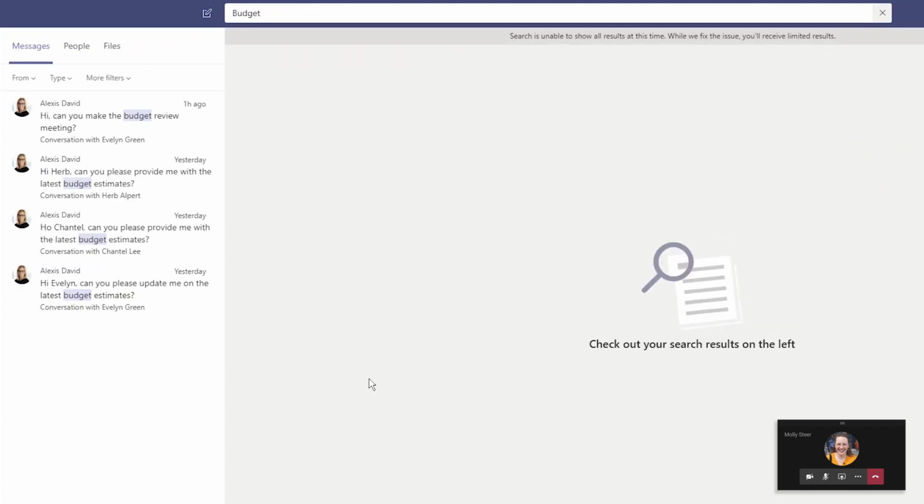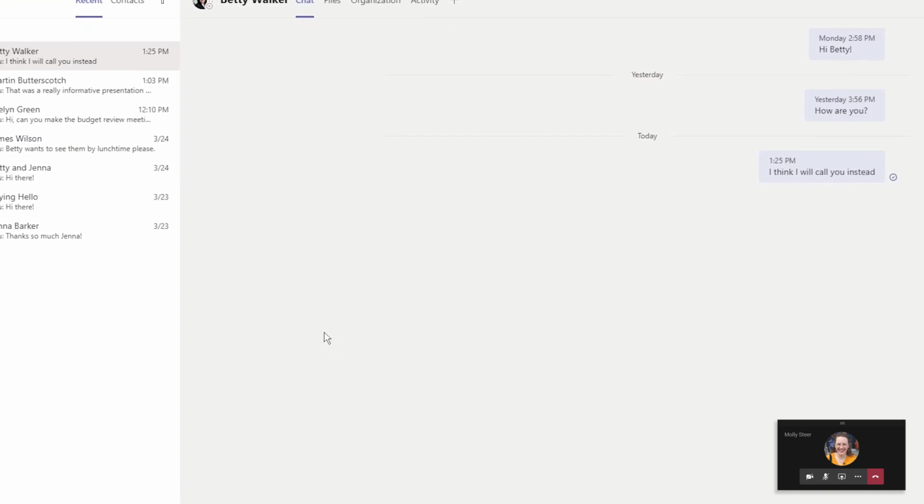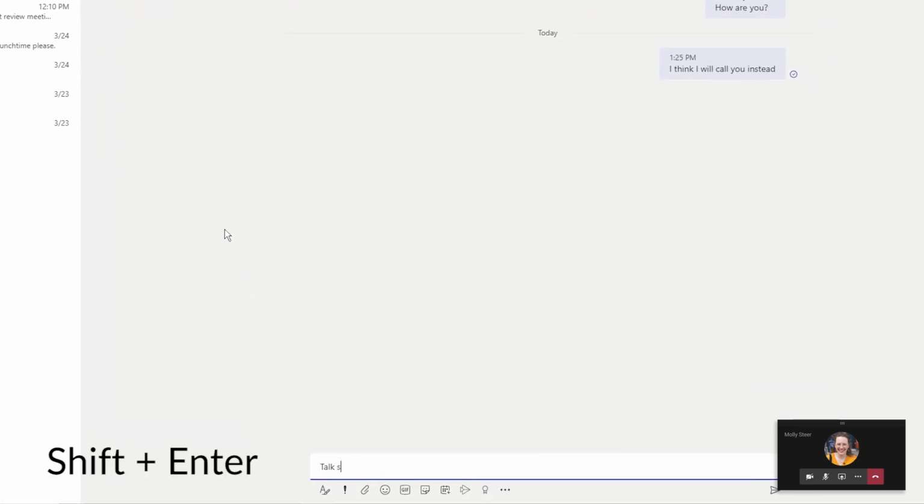And now for my most used shortcut. Number 5. To jump to a new line while messaging without sending the message first, just hold down Shift and hit Enter.